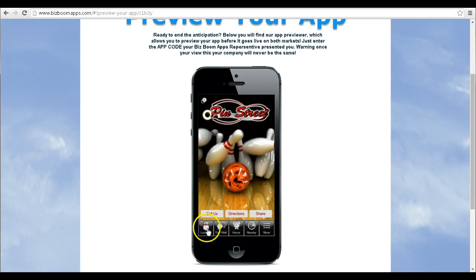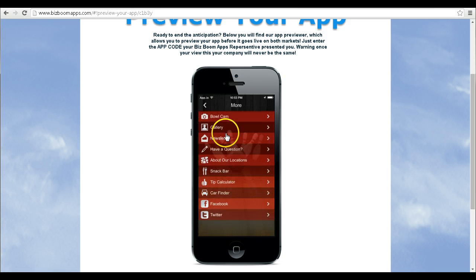So if I click on any one of these, if you notice, we can kind of customize the little tabs there to do the various things that you want them to do.